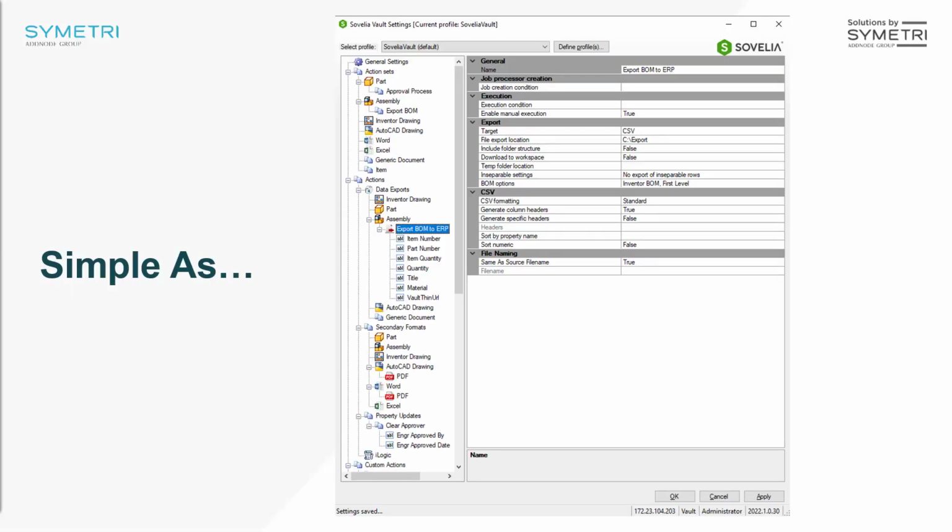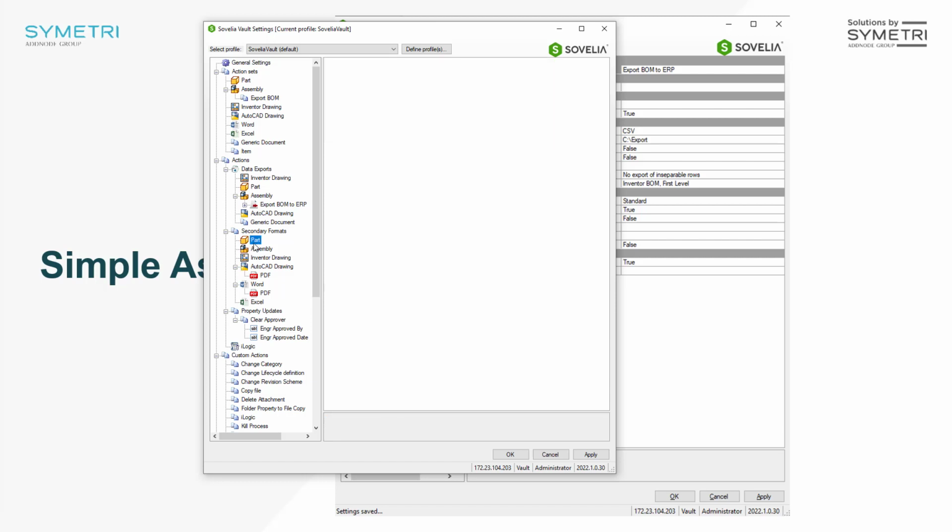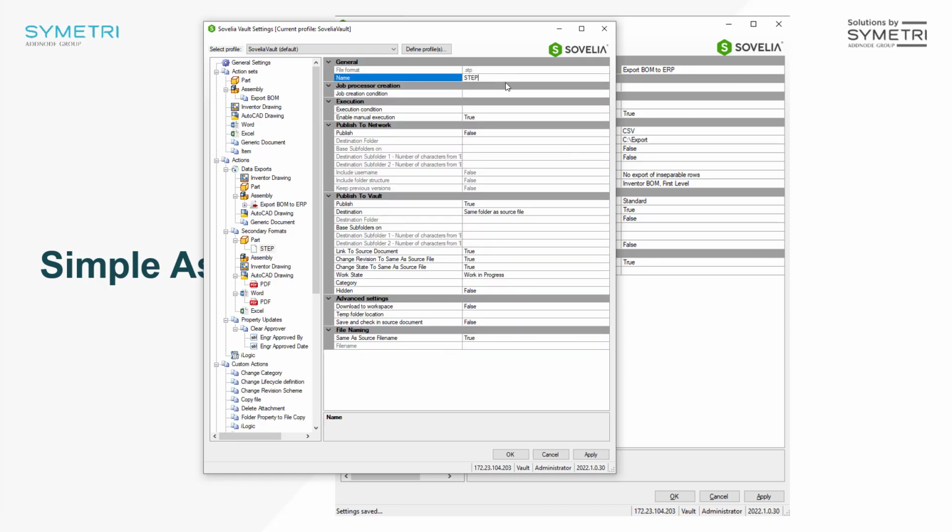So let's see how simple it is to configure Sovelia Vault. Our interface has separate areas for actions and action sets. So let's take an example of creating an action to generate a step file from a part file. I'll go into the area for my secondary formats, choose my part option, and I can create a step. I can choose what I want to call this action so it's easily recognisable. I'm going to export this to file, and that's going to be outside of the Vault. So I'll give it a descriptive name.